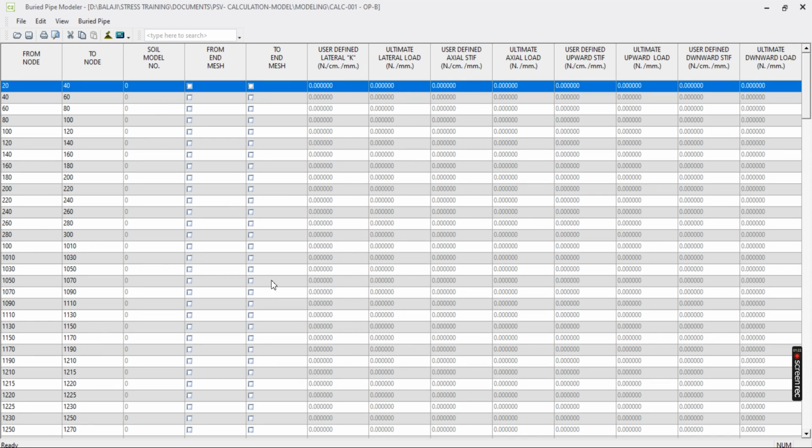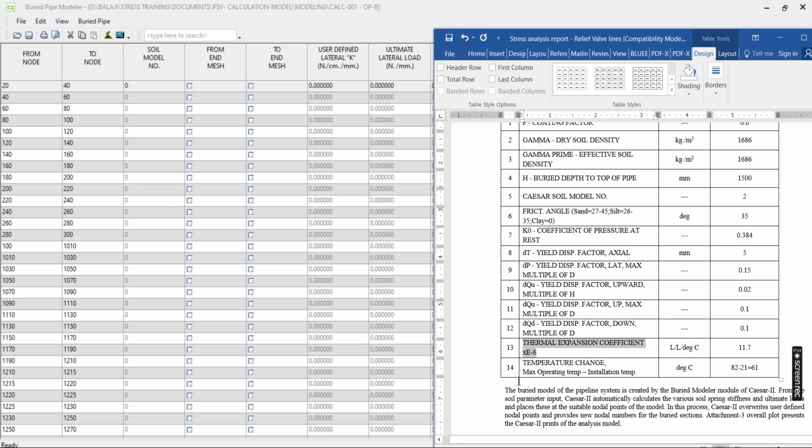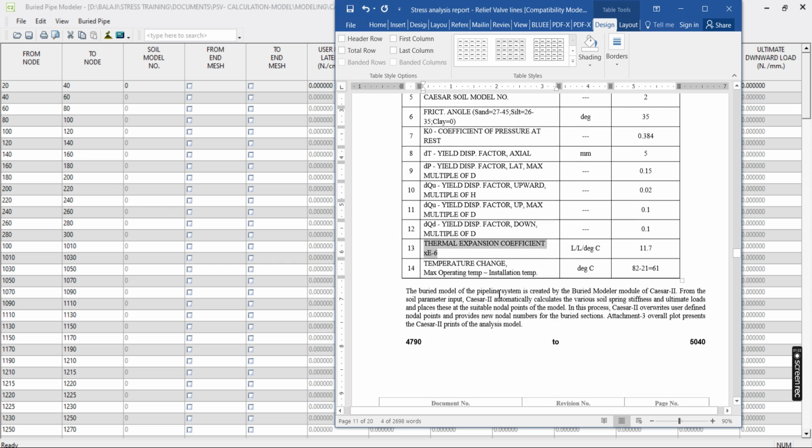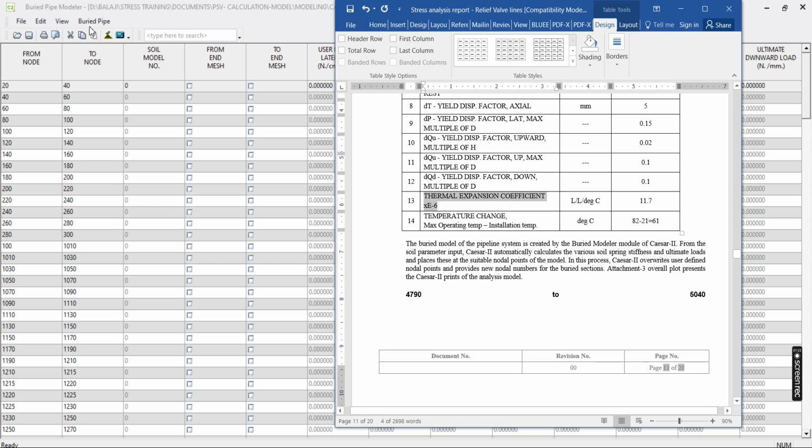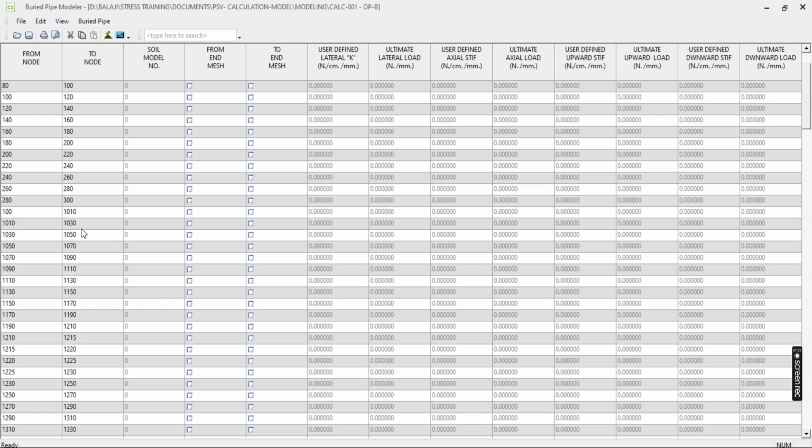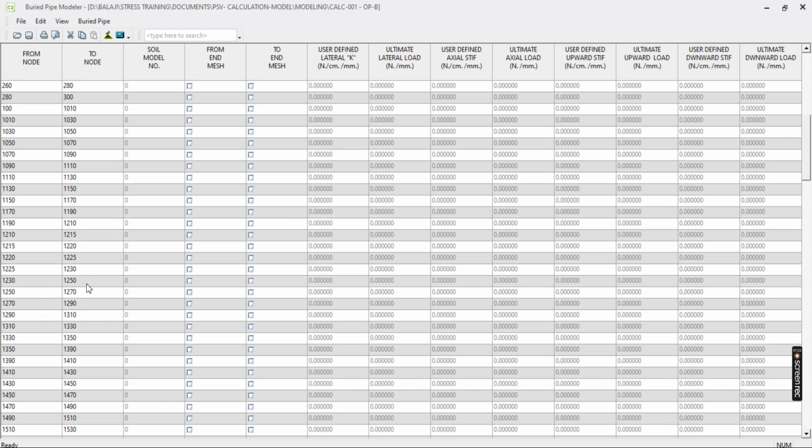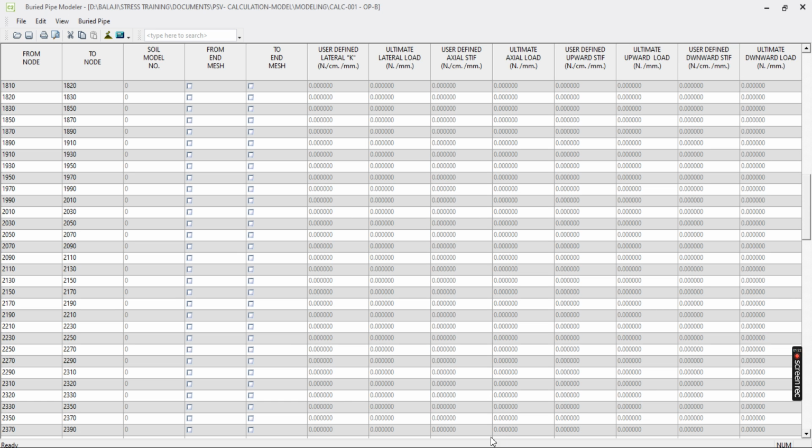Okay, now, if it is above ground, no need to mention any soil model number. So we know our buried node numbers: 4790 to 5040. So go to 4790, scroll this, or you can pull this one, 4790.